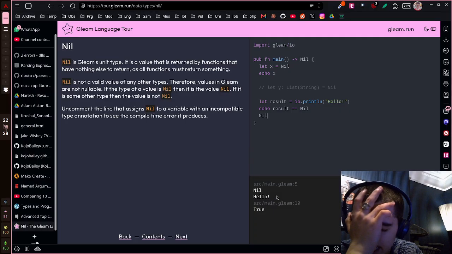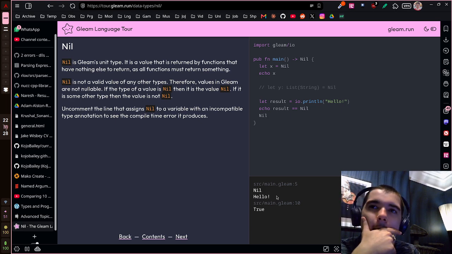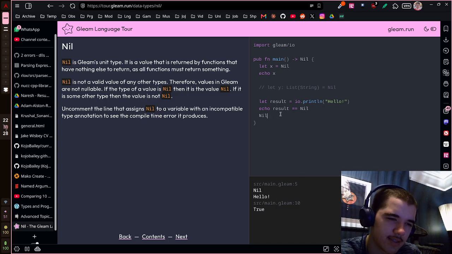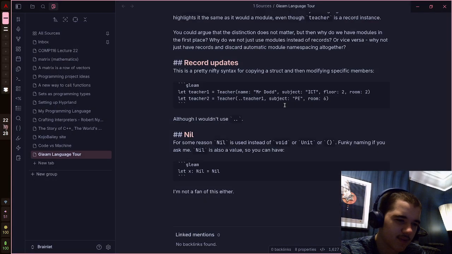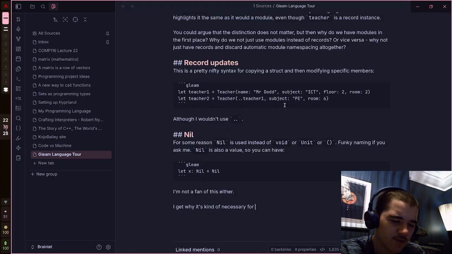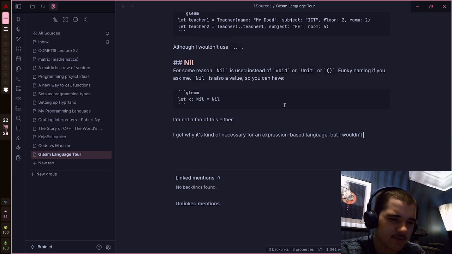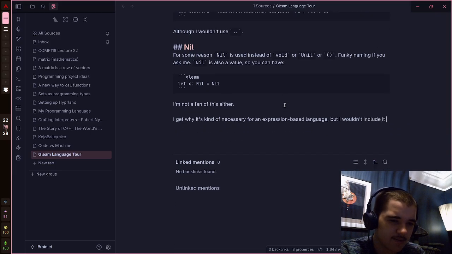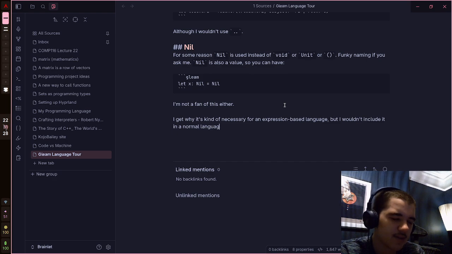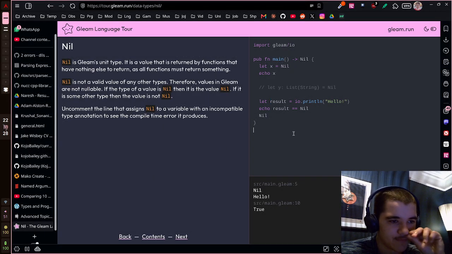Like, I get that you need something for functional programming. In other languages, this just isn't a thing. And you can't assign nil to this. Again, you kind of have to for functional programming. I get why it's kind of necessary for an expression-based language, but I wouldn't include it in a normal language. Even then, is it necessary?